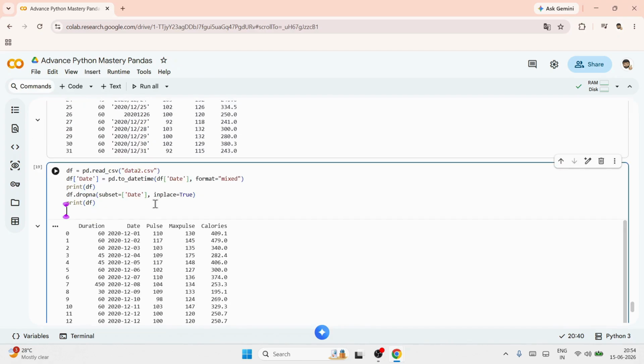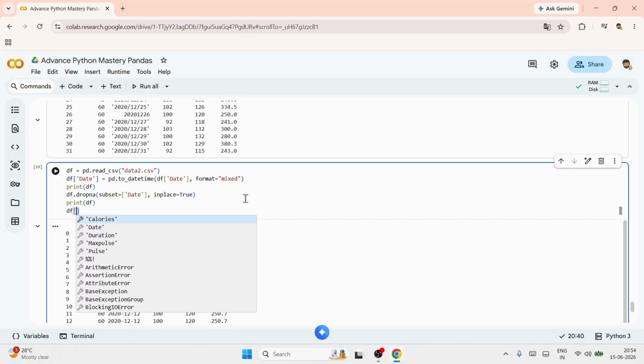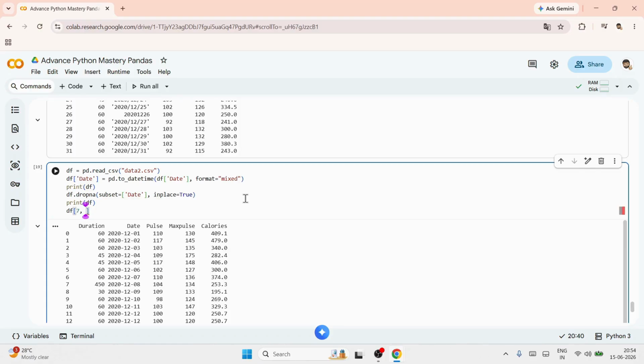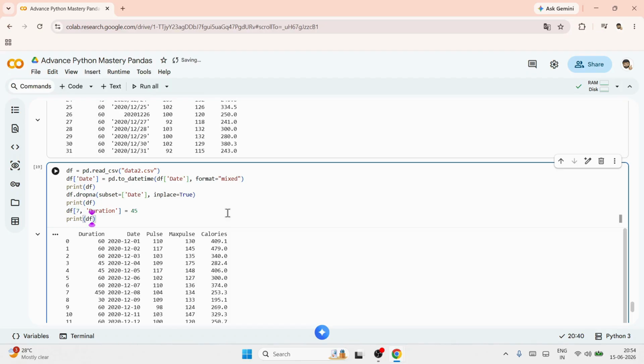See now, in this only, I'll continue. I'll write df of row number 7 and calories, sorry, duration column. I'll replace it with 45, which is 450. I'm replacing it with 45. And now again, I'm printing my data frame.